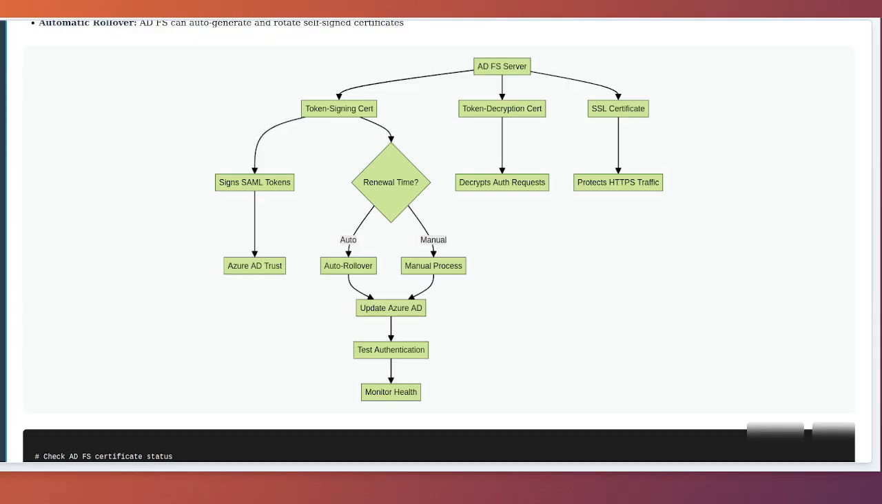Like the token signing certificate, the token decryption certificate requires periodic renewal. ADFS handles this automatically with self-signed certificates, but the certificate must be configured in Azure AD if using externally issued certificates. The token decryption certificate is less frequently a source of authentication issues compared to the token signing certificate because its expiration does not immediately break authentication, though it can cause problems with specific authentication scenarios.